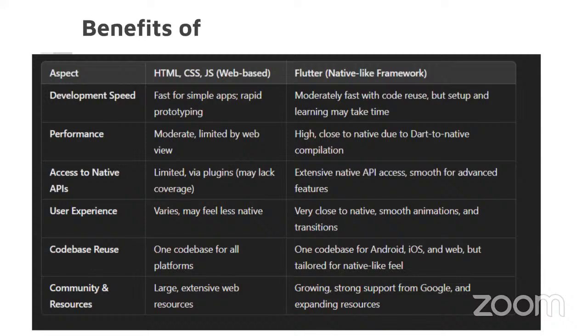Performance is moderate and limited by the web view. It is limited by plugins, and it varies. It is a one code base for all platforms. That means you can add more to your code and then deploy, and then you see your changes. It's fast like that.